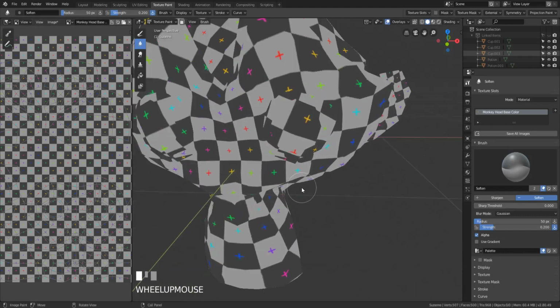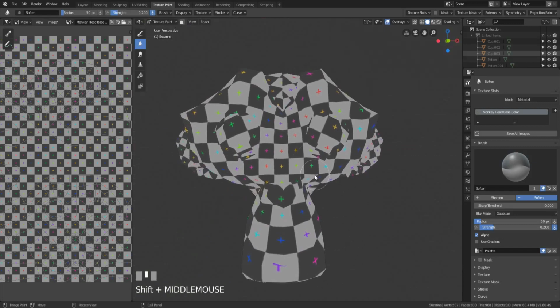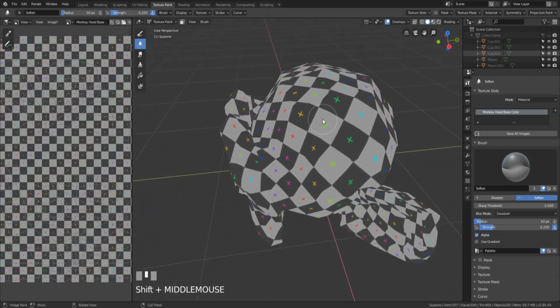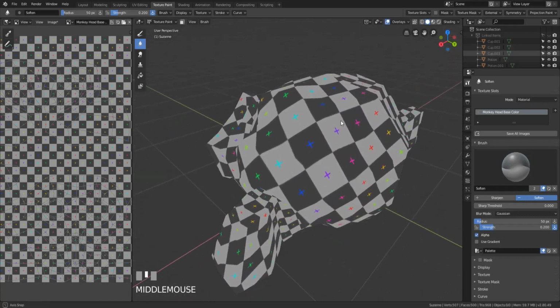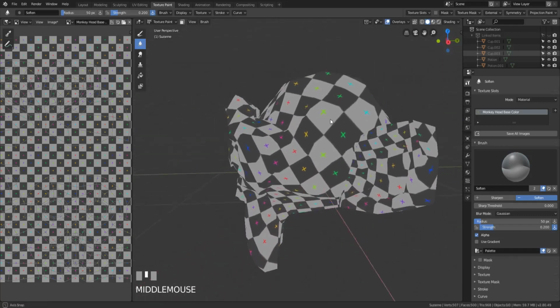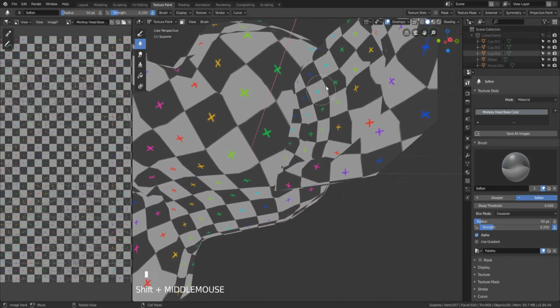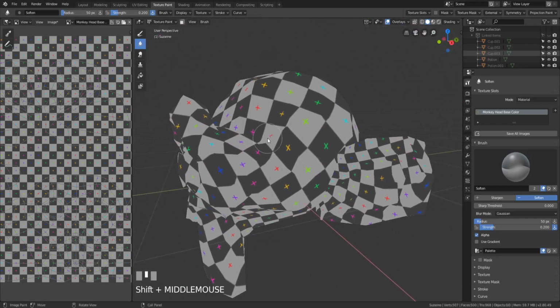However, if we take a good look at the monkey head, we can see that areas that have a lot of stretching to them, the UV grid has been stretched out over that area as well. And so now they're not the exact same size, and they're not small like we have on the ear here. They're actually much larger and stretched out.